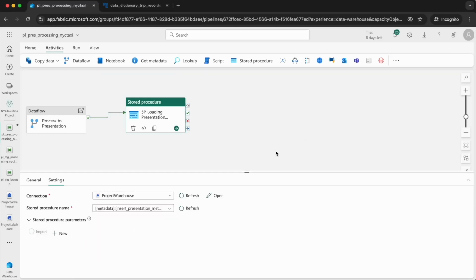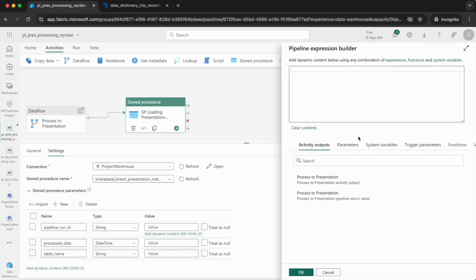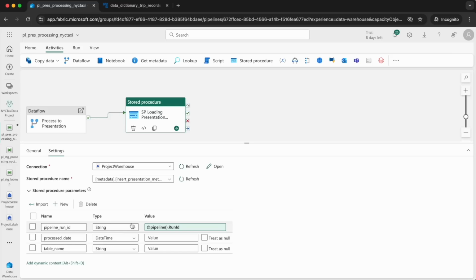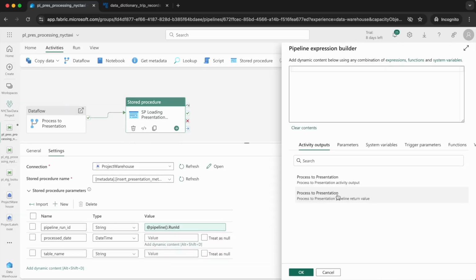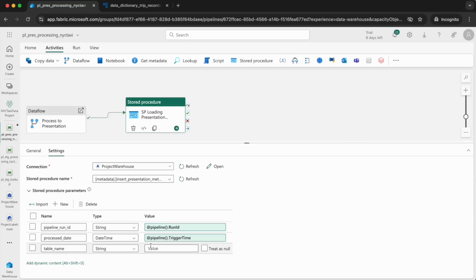Let's import the parameters. Great. So for the pipeline run ID, again, it will just be from the system variables, it will be this pipeline run ID. For the process date, it will be the pipeline trigger time. And for the table name, it will be presentation underscore NYC taxi underscore yellow. So this is a hard-coded string value.